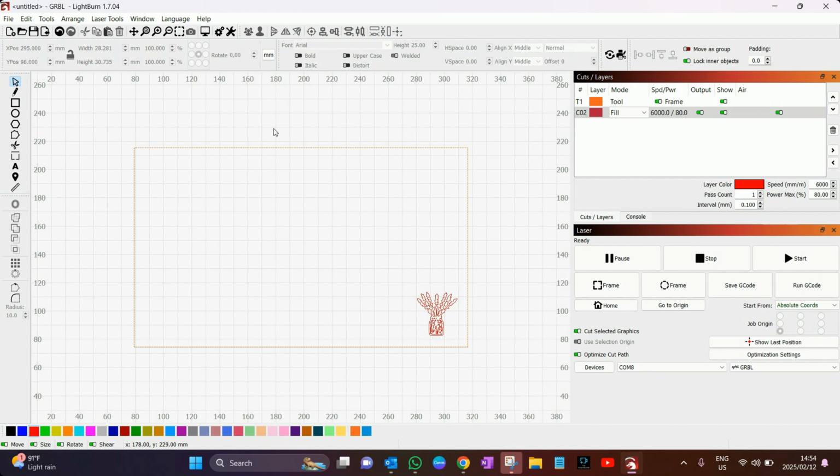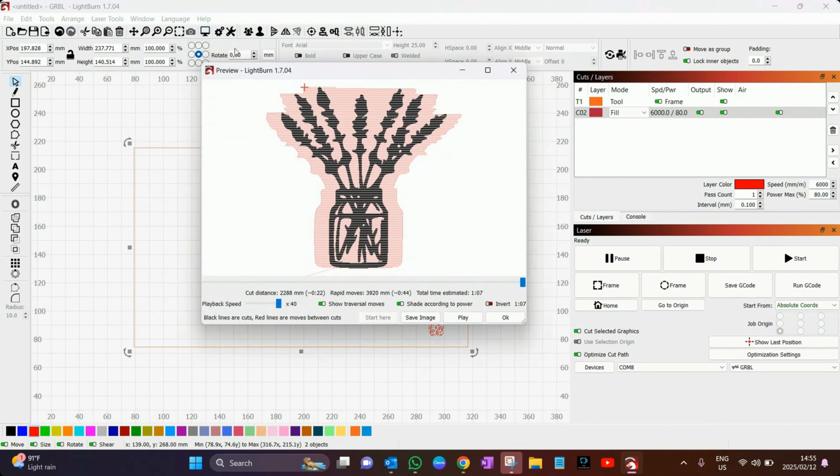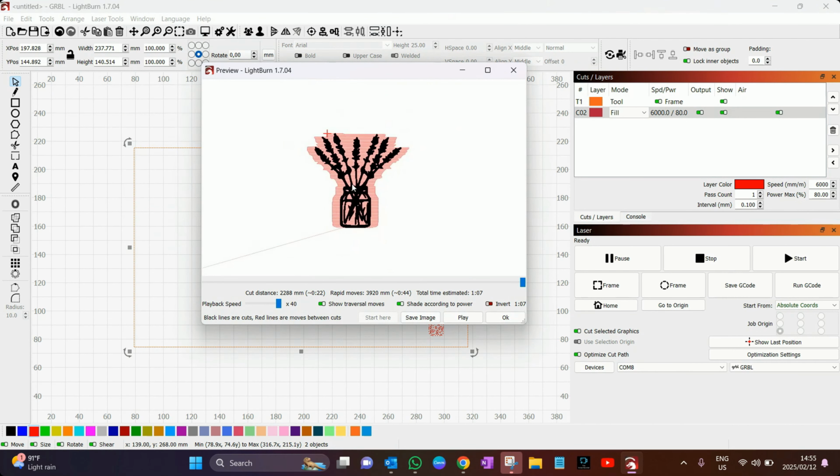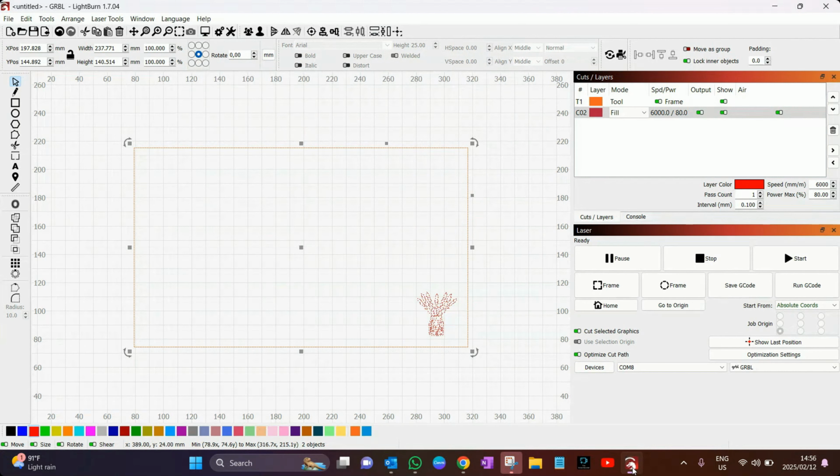Now I'm going to select both layers and go to under help. There's a preview, the laptop screen, press on that. And that is more or less how my lavender bunch will engrave. I'm going to click on OK. When I'm done, I will just be pressing frame, and when the framing is done for the width and the height of my cutting board, I will just press start and the machine will start to engrave.